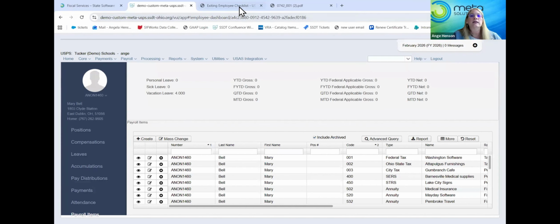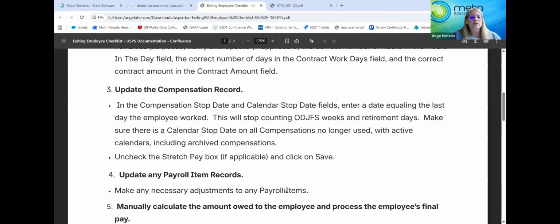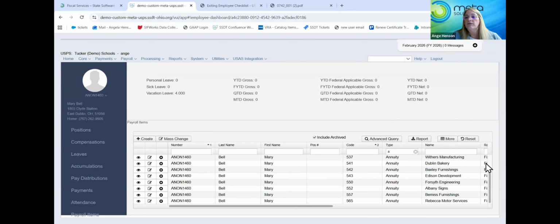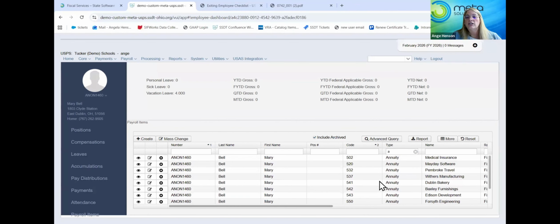One thing you need to do is you can actually put a stop date on other pay items that you need to. One easy way to do that, we know it has to have federal tax, state tax, city tax, the retirement, but you can put in type. If you put in an A for annuity, all except the first ones, you can actually go in and see who needs a stop date.